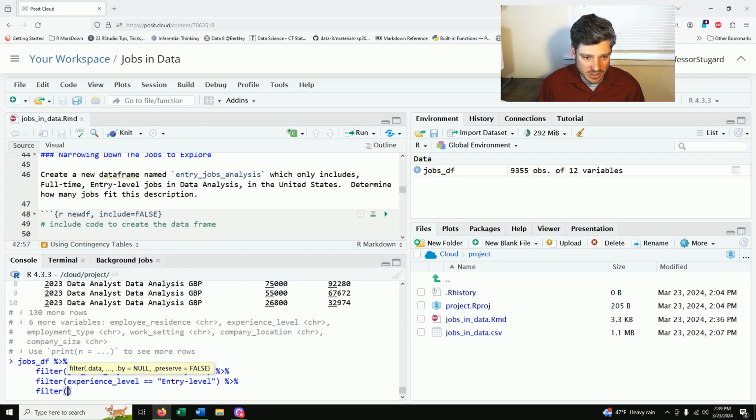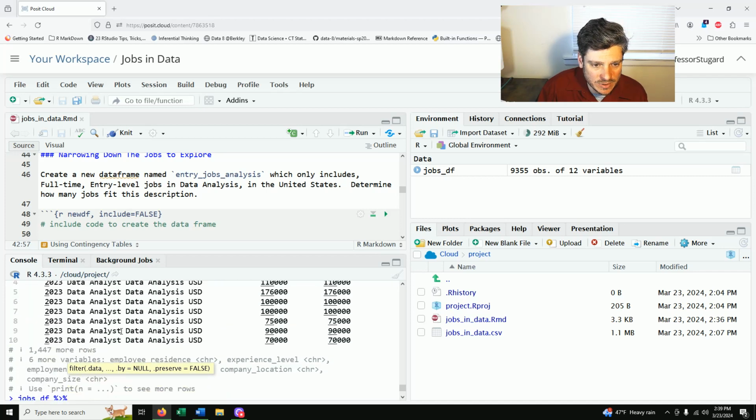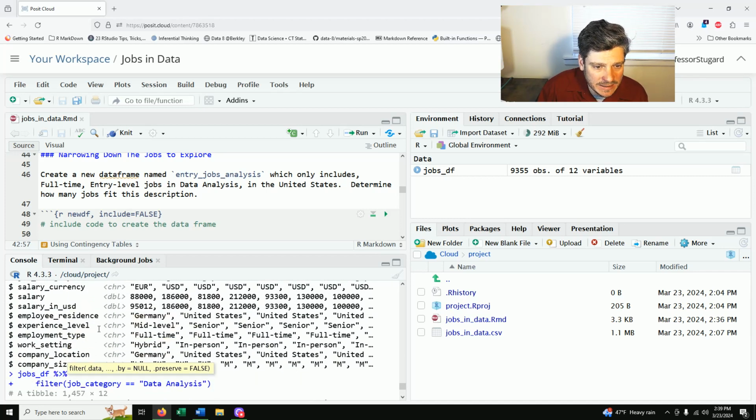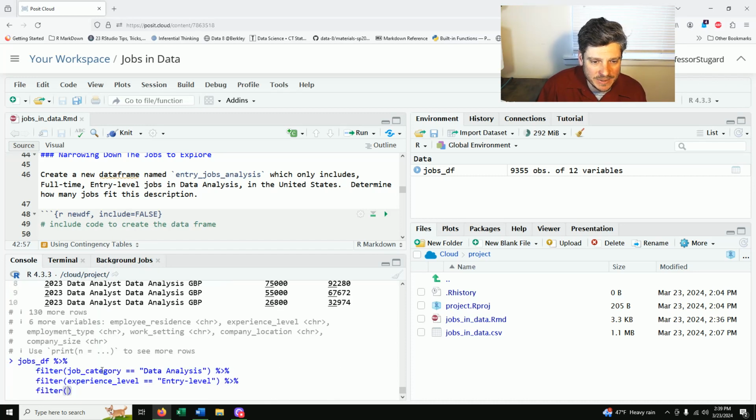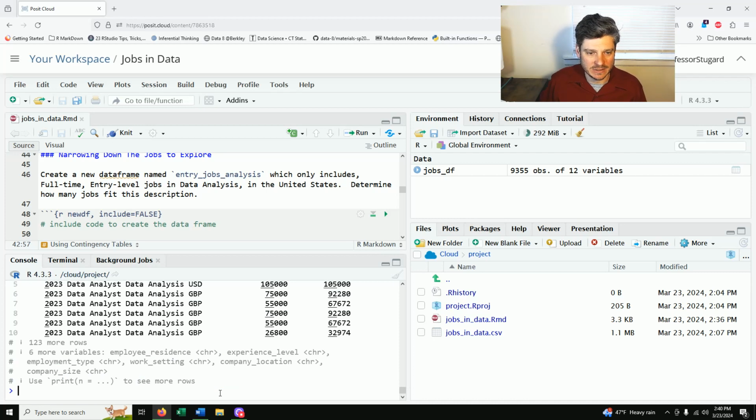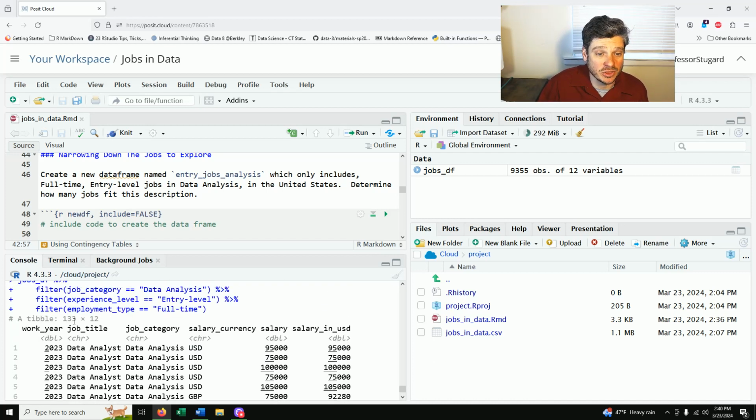So filter, and now full-time. So let's scroll up again. That is going to be employment type. So again, I can copy and paste, or I can start typing and have it autocomplete. Equals, and we want full time. And I believe I saw up there that it was, again, a capital FULL-TIME. But again, we can double check, make sure I typed everything right. And yeah, now we're down to 133.